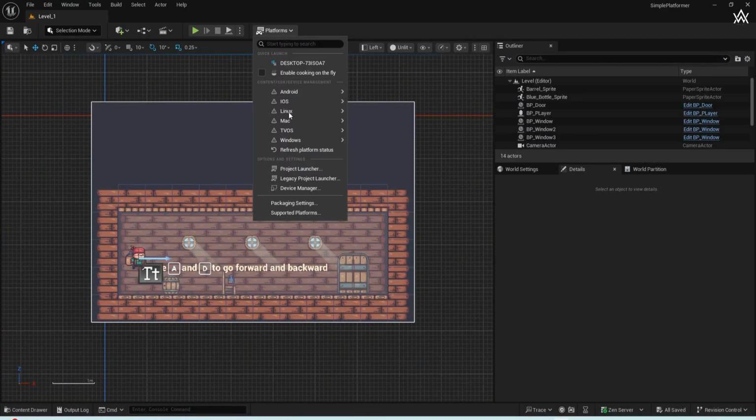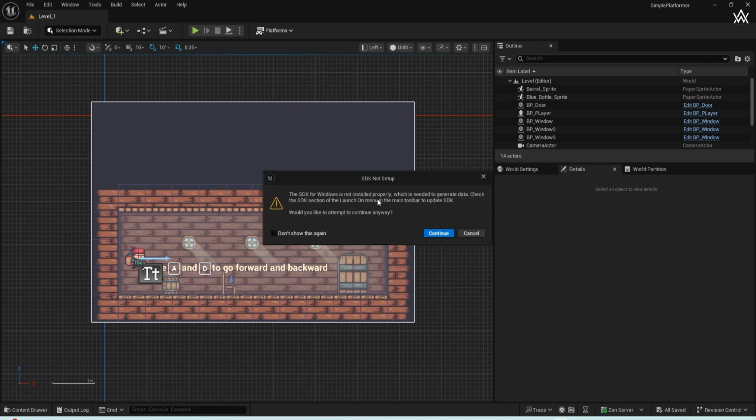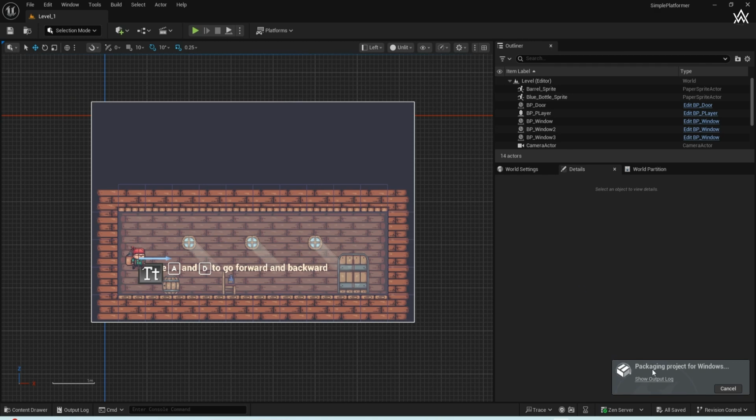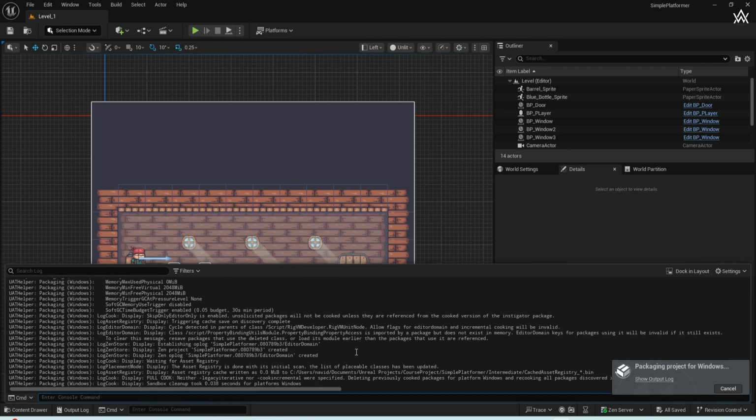Now we can go to platforms, go to Windows, and click on package project. It will tell you that the SDK for Windows is not installed properly, but it's like a bug. We can ignore it and hit continue. It will ask where you want to put the execution file. I will put it in our project folder, hit select folder, and now it will start building our project. It may take a little bit of time, so just wait until it finishes building our project.